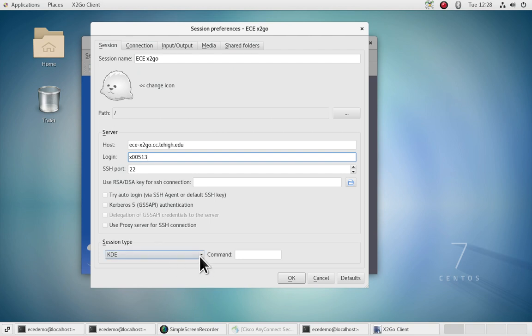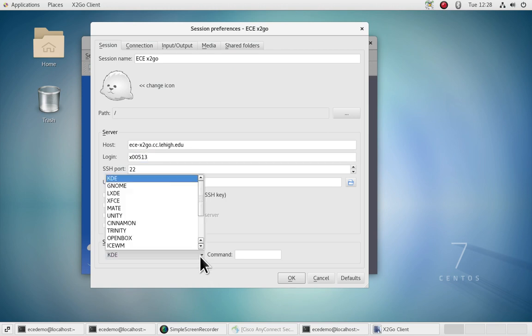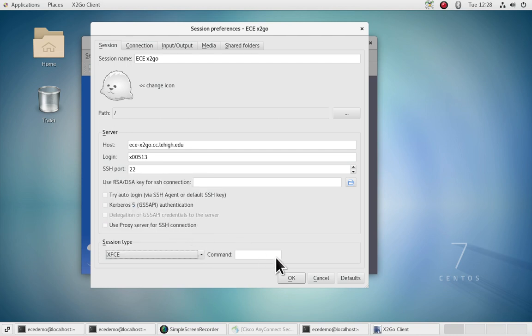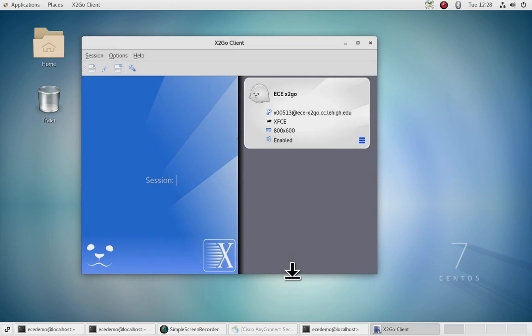So now the last thing to do, and it's important here, is down at the bottom of the dialog panel, it says session type. We want to hit the drop down arrow, and we want to choose the session type Xfce. Okay, and then we'll click OK.